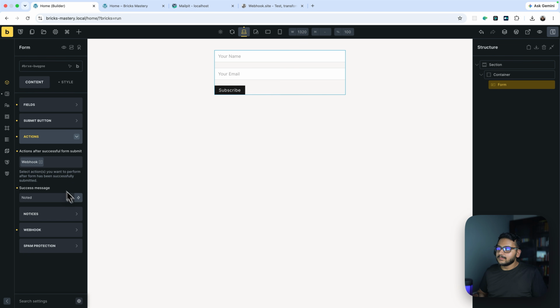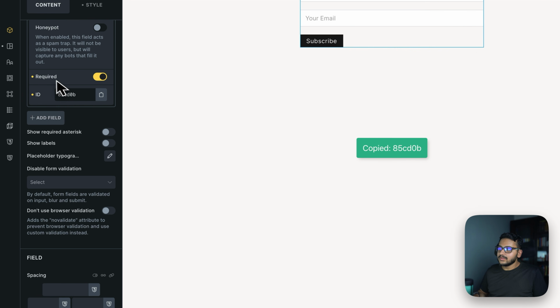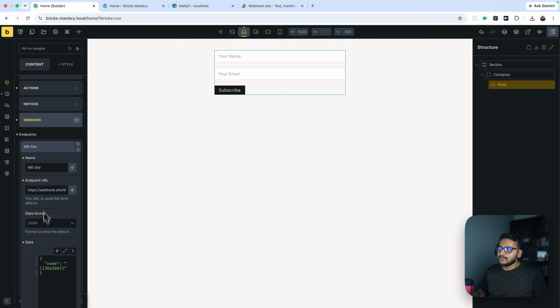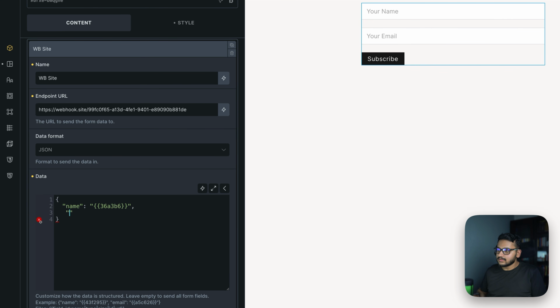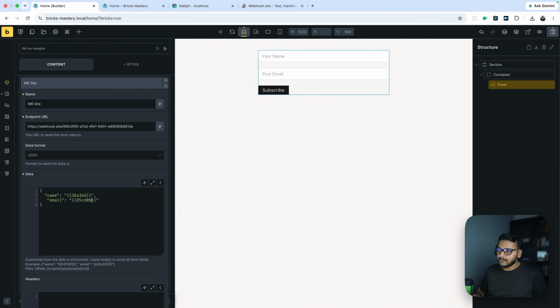Now I need to map the other field as well. What I will do is go to the fields, click on the email, scroll down, copy the ID of the email, and go to the webhook. Inside the webhook, I need to add a comma and place the next one. The next one is the email that I need to send. And again, I need double quotation marks and double brackets, and I place the ID.